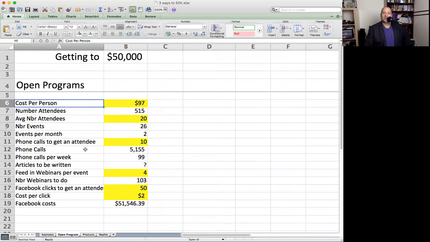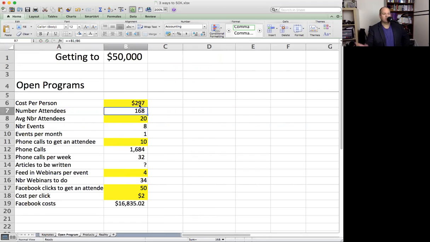So if you are the kind of person who does open programs and you run different programs with your intellectual property and you're looking at getting different people on board, so you want to get to your 50 grand, then let's say your price per person could be 97, let's say it's 297. That means you've got to get 168 people paying $297 to get you $50,000. So if you have an event where your average number of attendees is 20, that means you need to do 8 events, and as we said, counting 10 months per year, you're looking at about 1 event a month. And then you've got to look at what it takes to get that one person to put their bum on the seat.